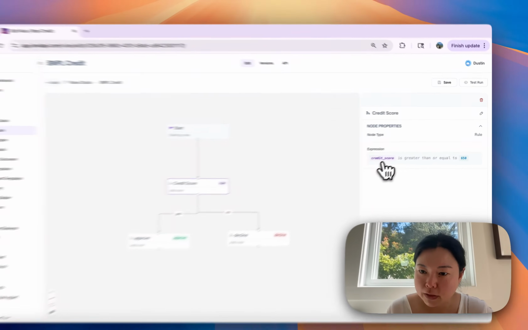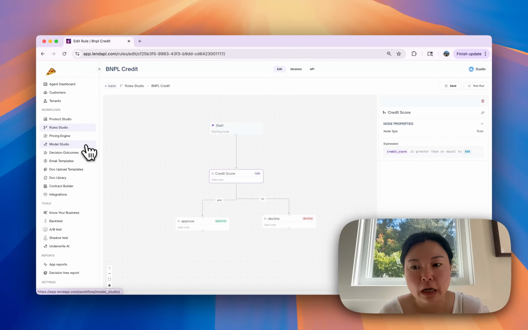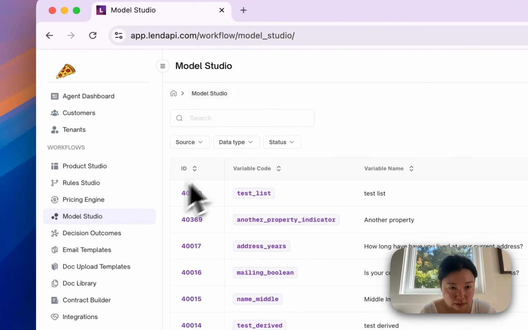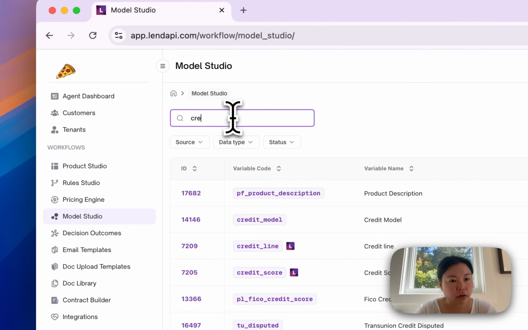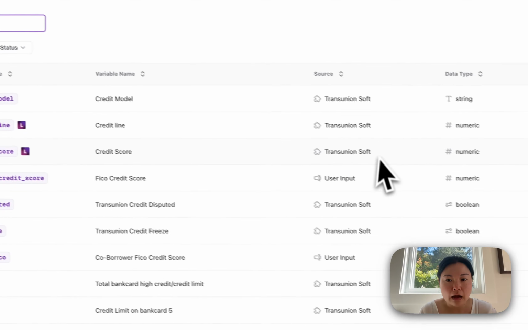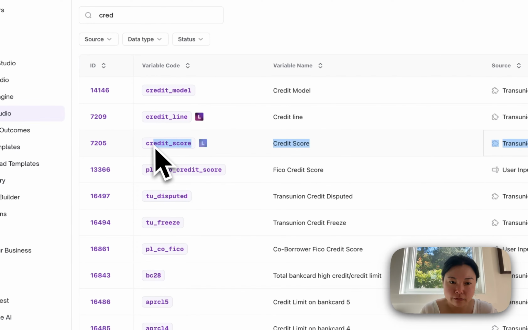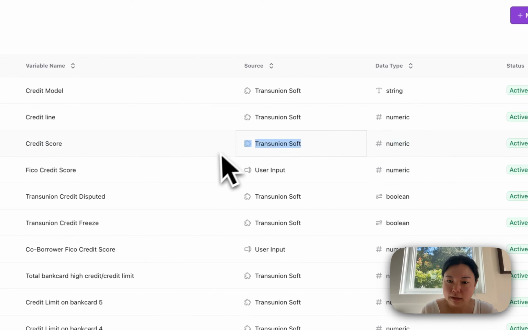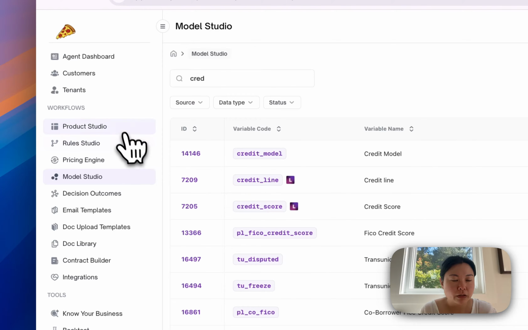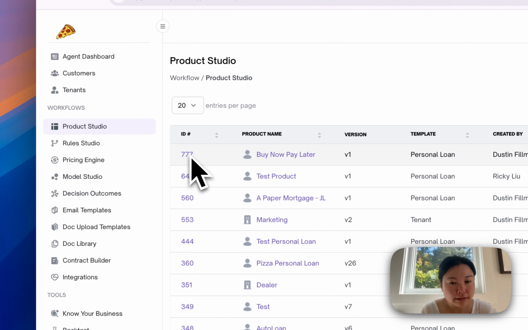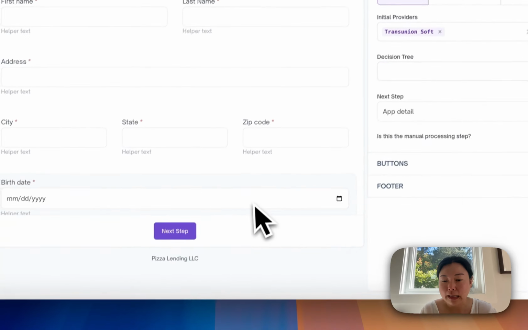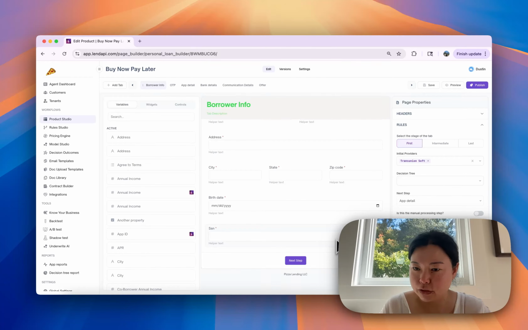To note, this credit score variable is actually coming from TransUnion. And the reason I know this is because when I turned on TransUnion, I was able to see this credit score variable, thanks to the TransUnion soft credit score. So with that, now what I can do is I can allow for this decision tree to run after I call the TransUnion soft provider.